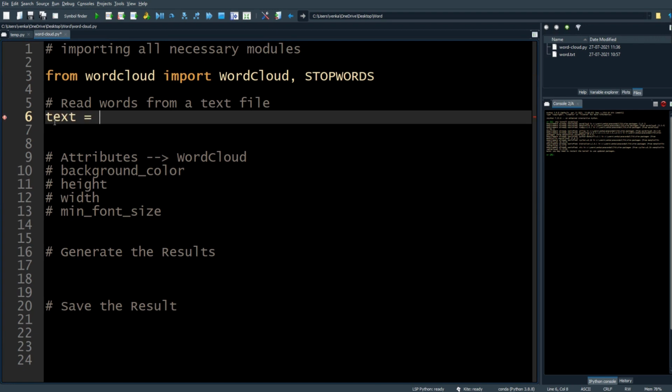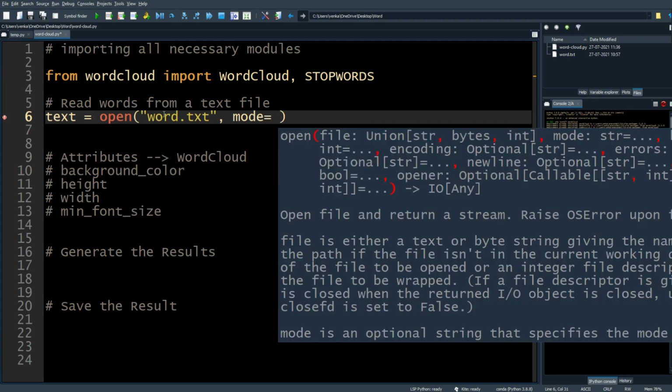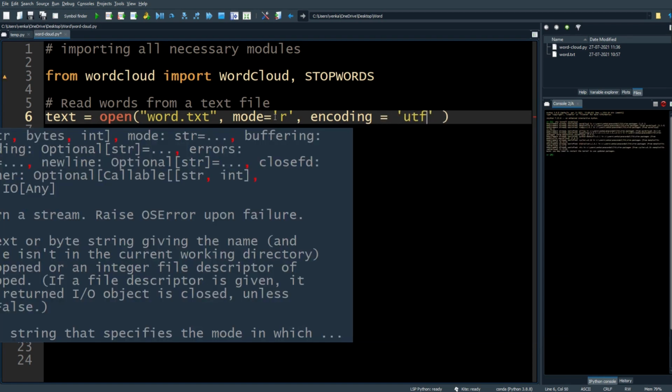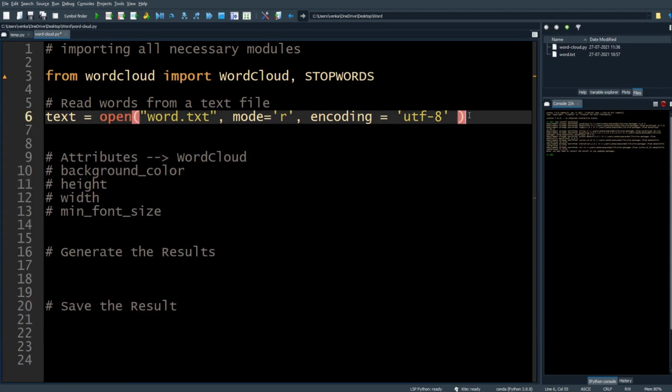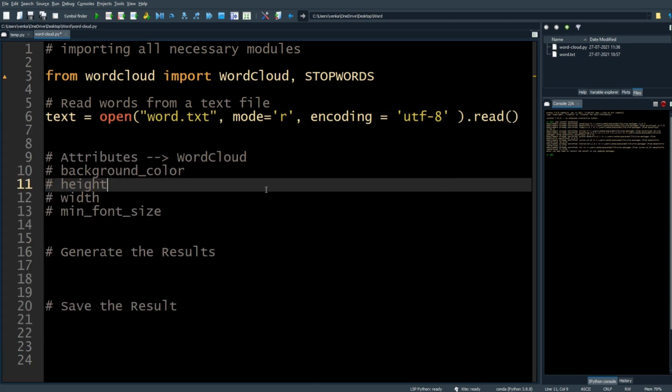And text equal to, I am going to open the text file, word.txt, comma, mode equal to, I want to make the mode read only format, and encoding equal to UTF-8. Next, I just want to read only, not able to modify and not able to write.